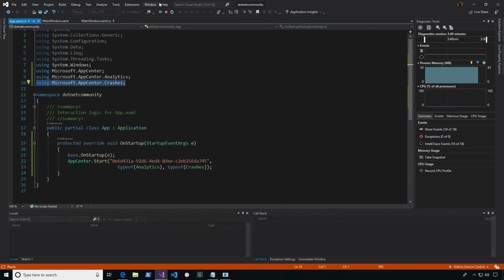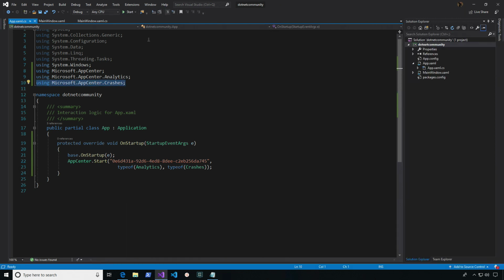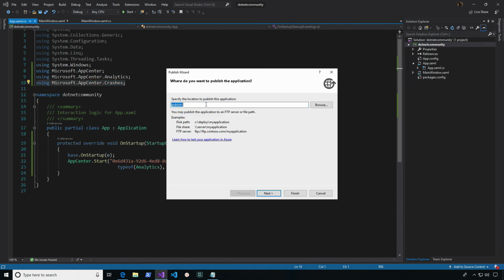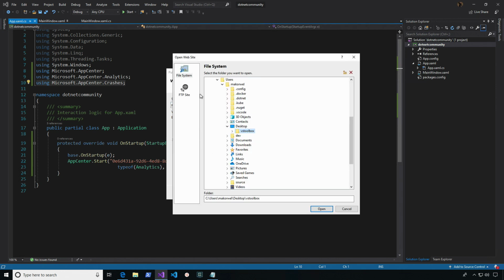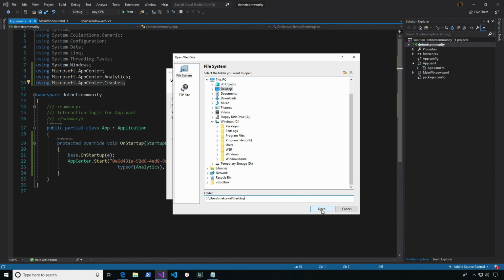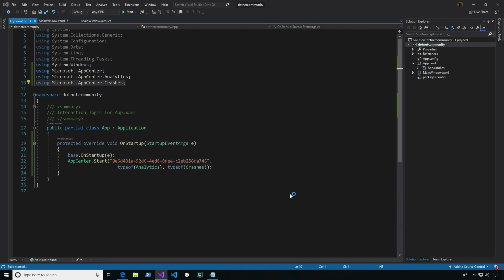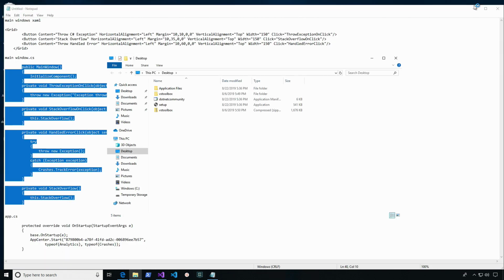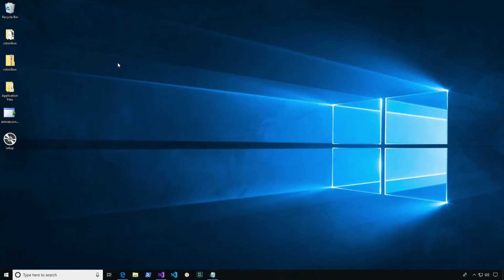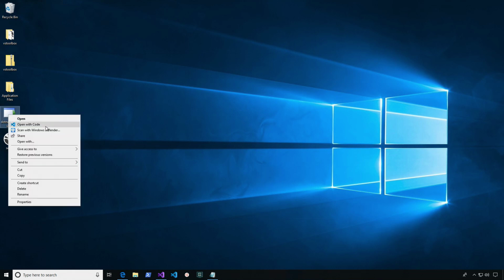So let's go ahead and stop over here. I'm just going to go to build, publish .NET community. And I'm going to upload this to my desktop for now so that I can find it. And just go right there. Finish. So that should give me a folder on here, and .NET community. We're going to add this to a zip file.